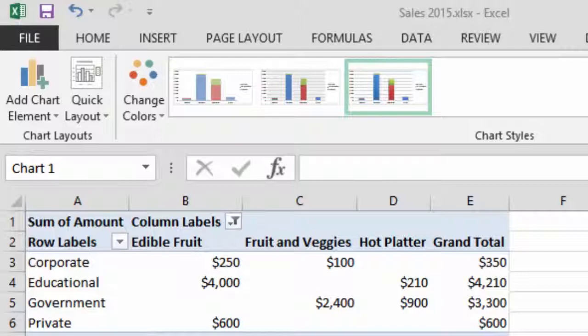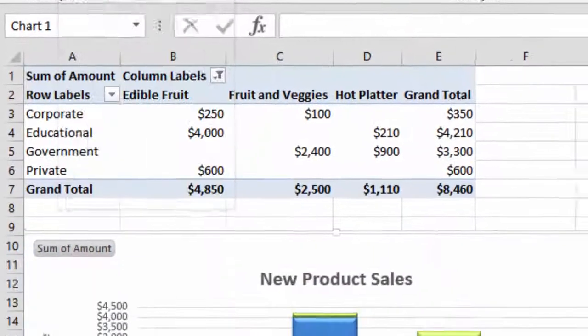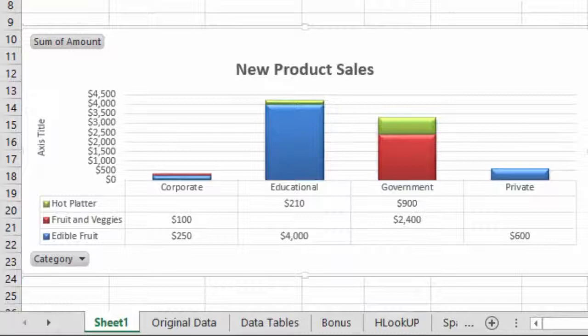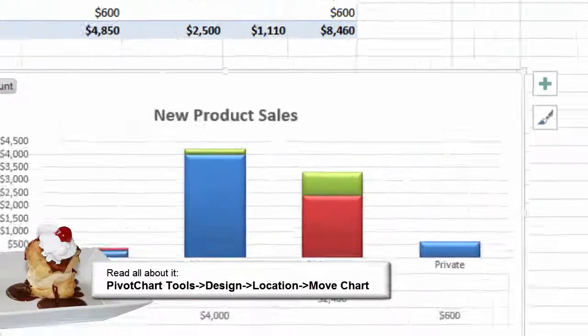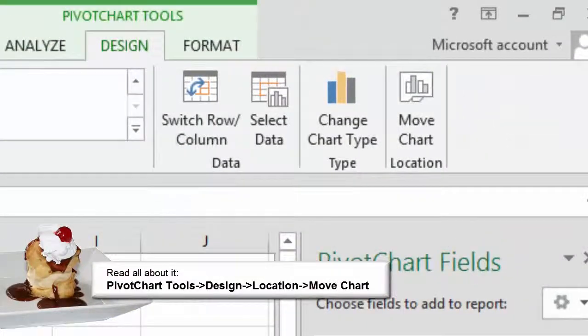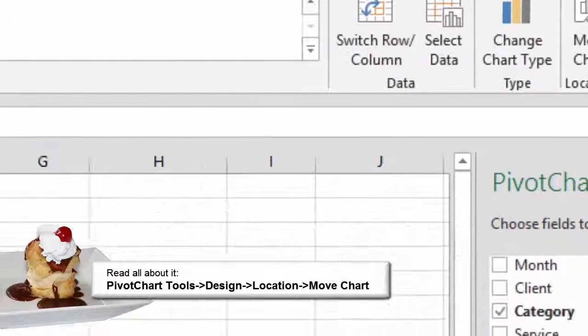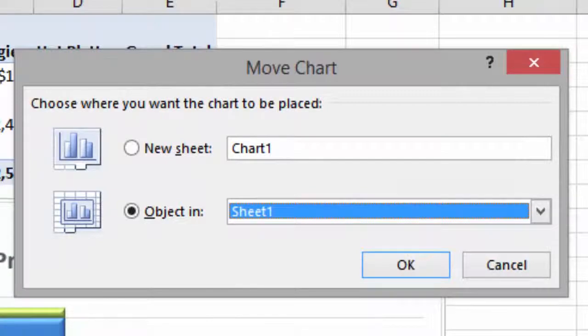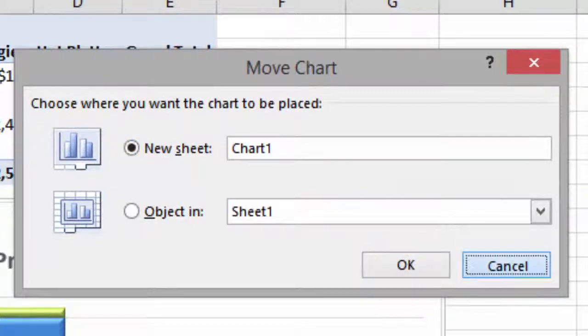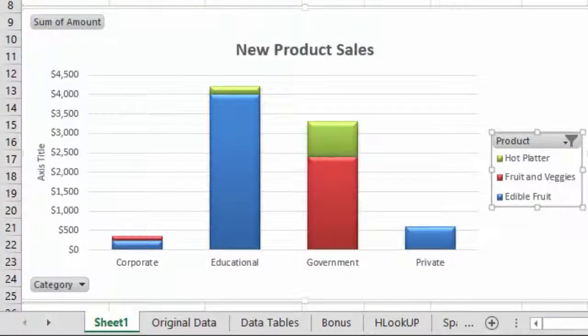Go to Chart Layout, Quick Layout, and select a layout. This quick layout will add a data table and remove the legend. Just to finish the Pivot Table Design ribbon, let's look at one more button. You can move the chart to a new sheet, or you can place it as an object in a sheet you already have. Cancel out, let's keep going.